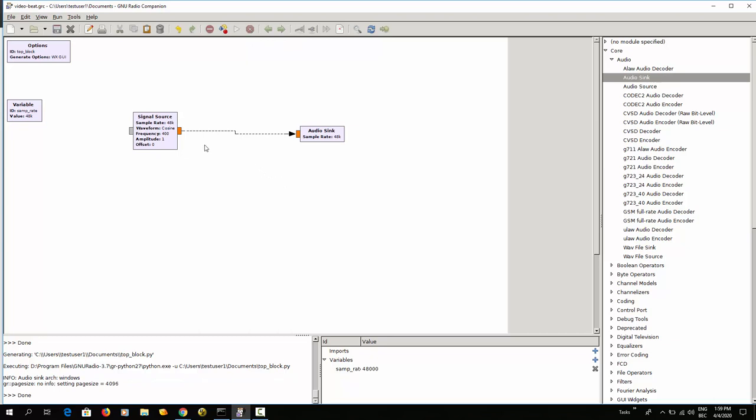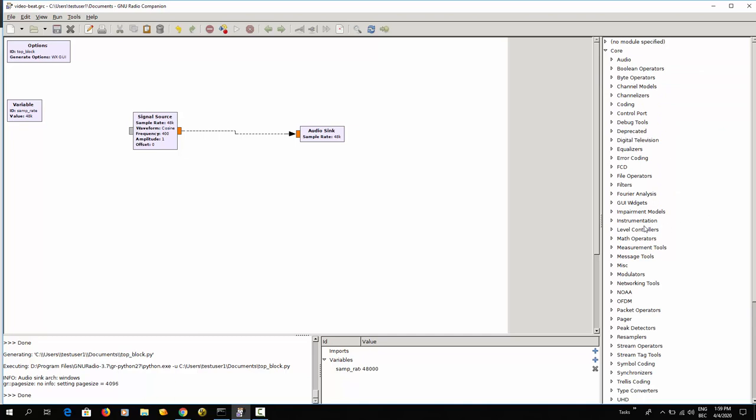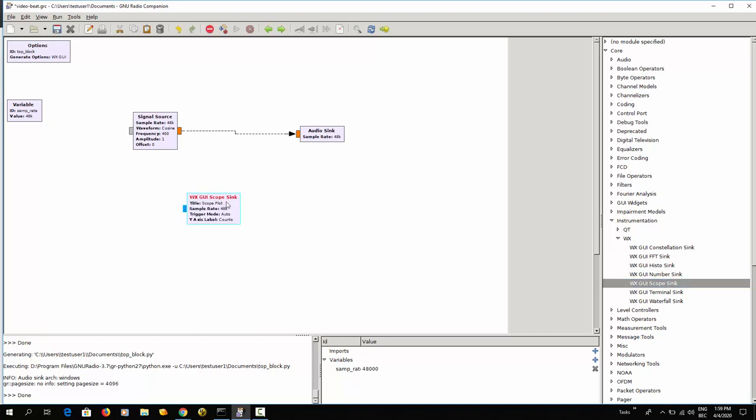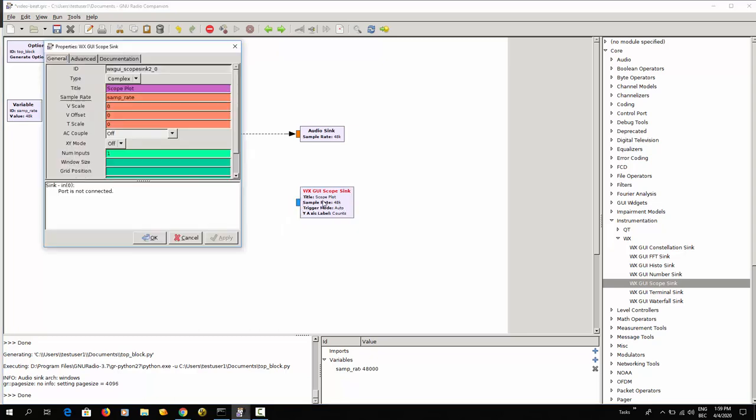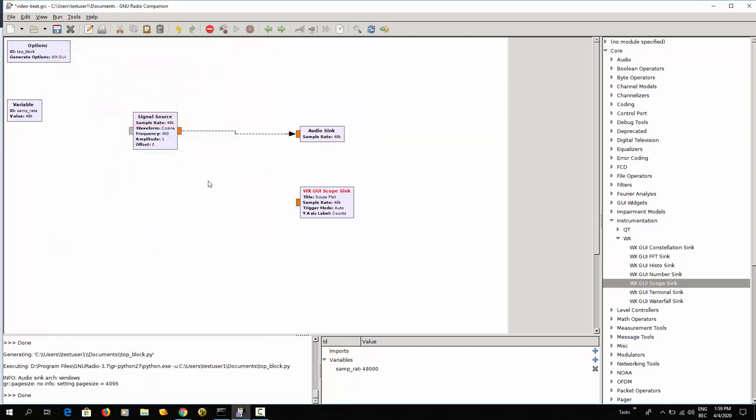I also want to visualize that signal. And for that, I'm going to go to instrumentation, WX, and I'm going to take the scope like this. The scope here, 48 kilohertz, it's okay. Not complex. I want float. And I am also just going to connect this output to here. So in GNU Radio, that's really simple. Just connect it.